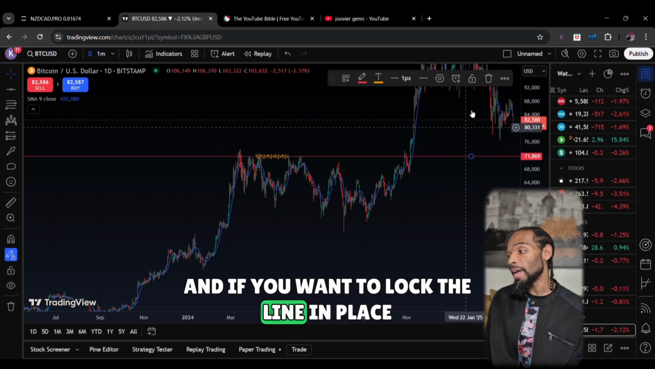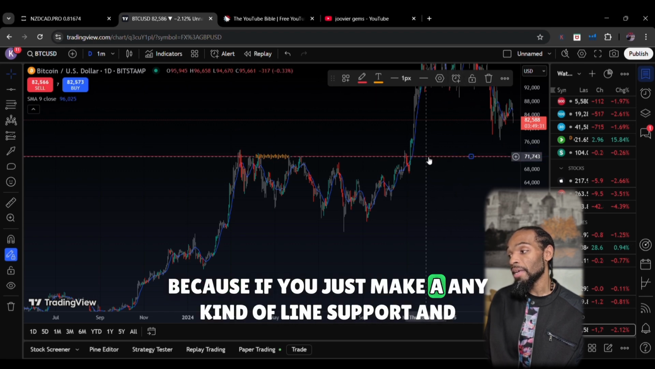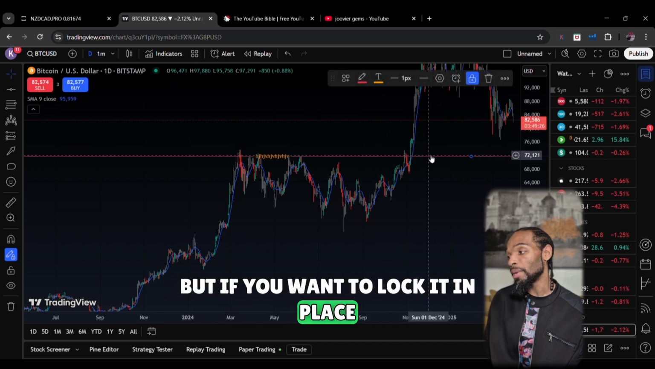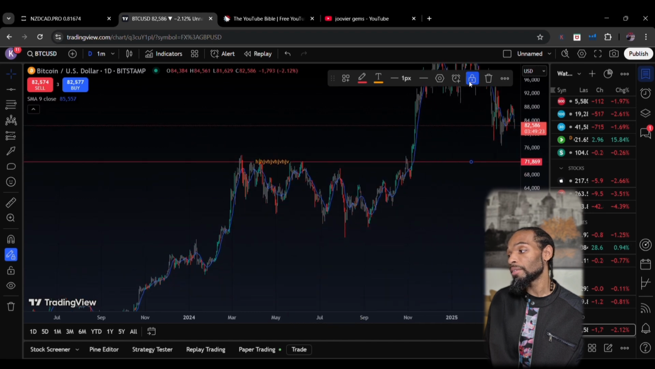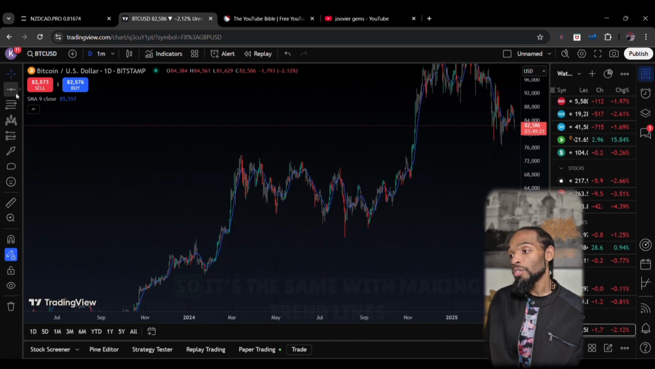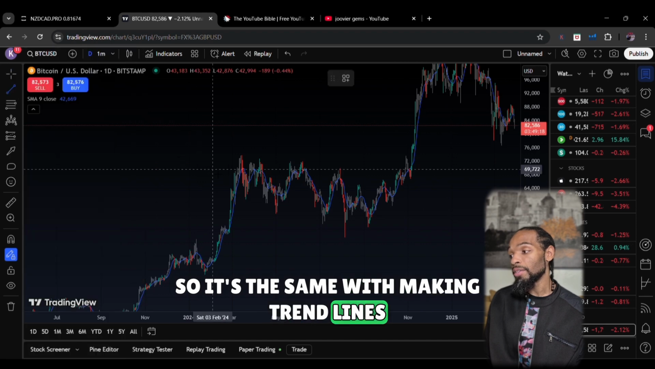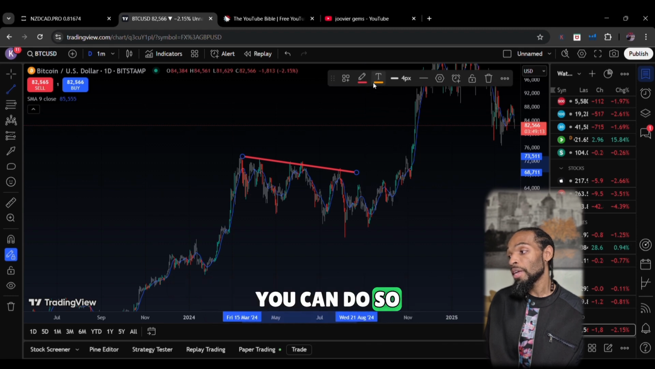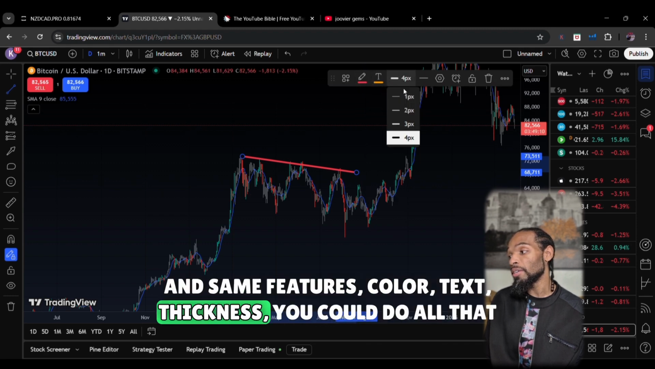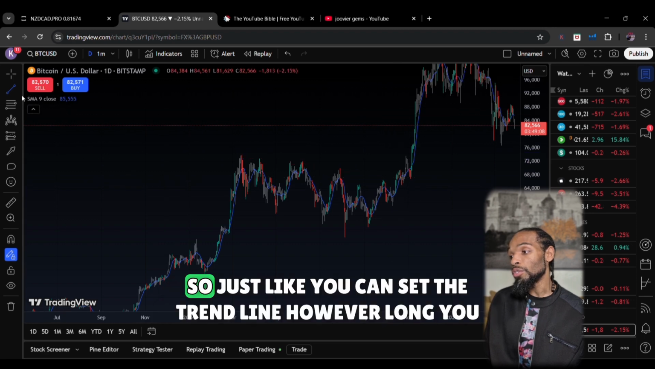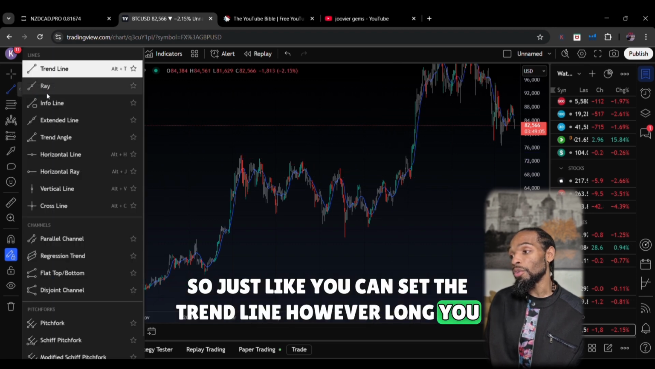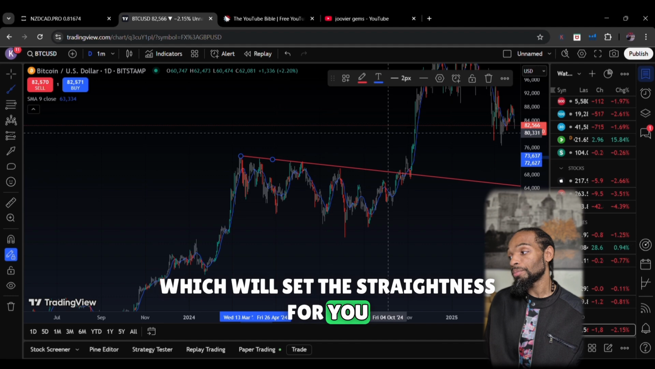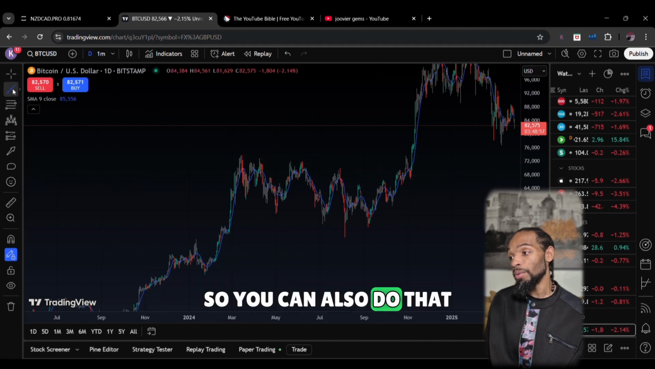And if you want to lock the line in place, because if you just make any kind of line support and resistance, you can move it however you please. But if you want to lock it in place, then it won't move, otherwise it'll just move the entire graph. And obviously you can delete it. So it's the same with making trend lines. If you would just want to set the trend line yourself, you can do so. And same features, color, text, thickness, you can do all that. So just like you can set the trend line however long you want, you can also make a ray which will set the straightness for you. So you can also do that.